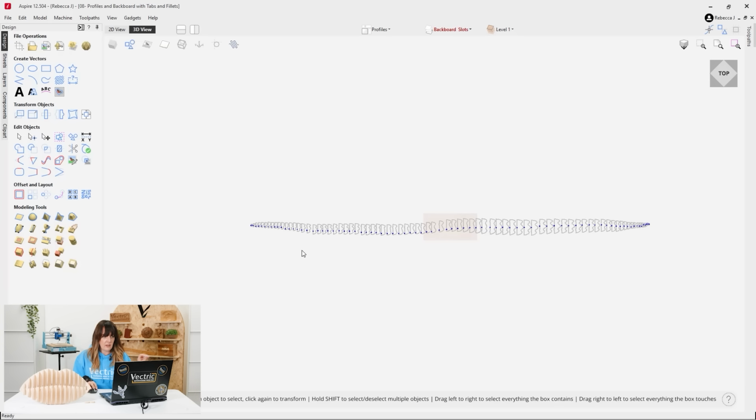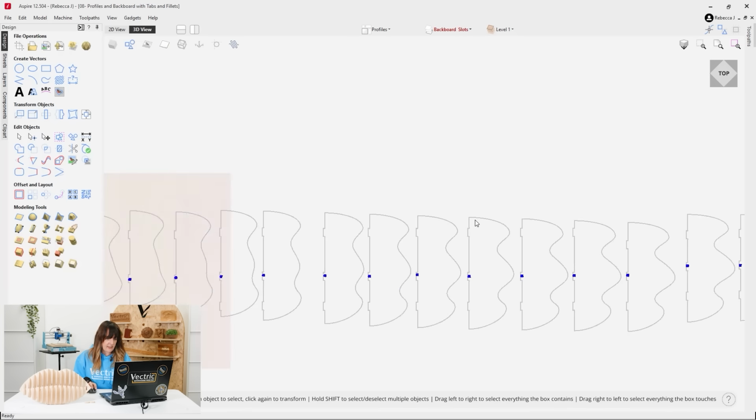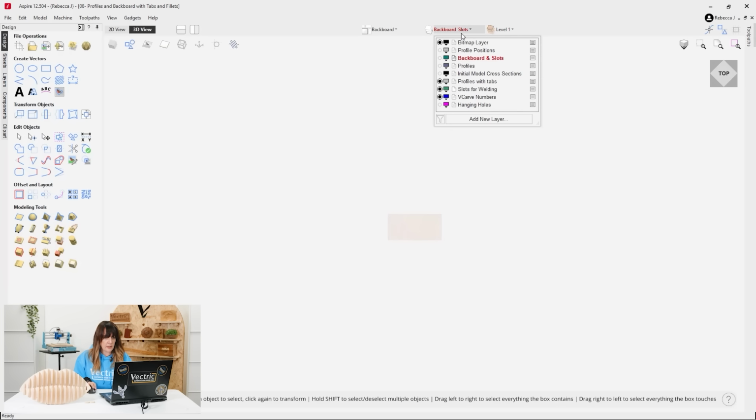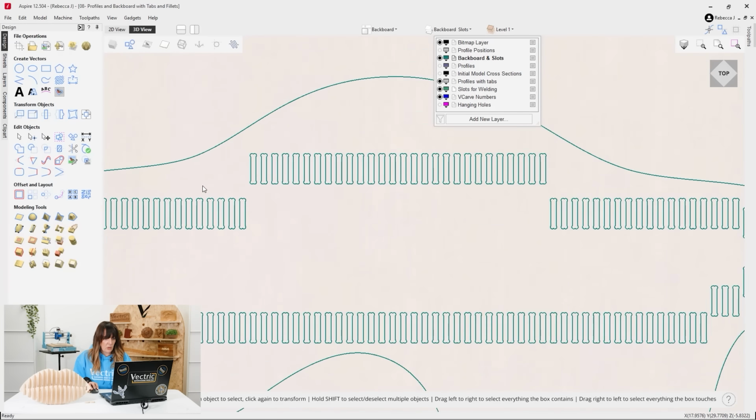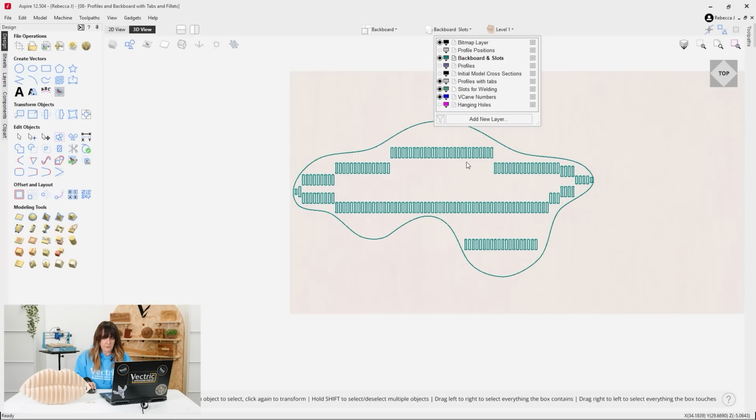Now we've got all of our parts filleted. So this is the profiles. We've even done the backboard as well. If you go to the backboard sheet, if we just double click onto that, and then we'll put that layer on, and zoom in over here, we can see all of those slots are also filleted as well.